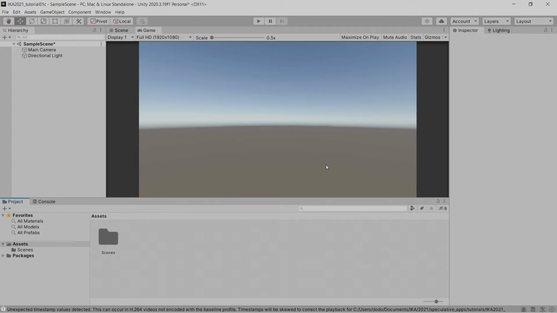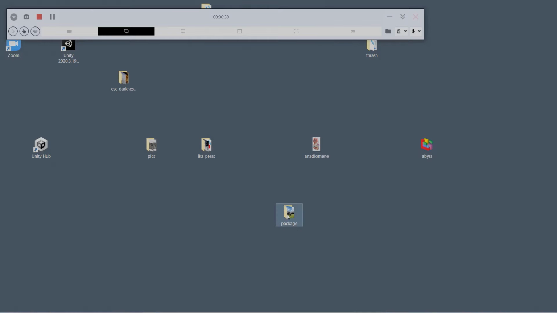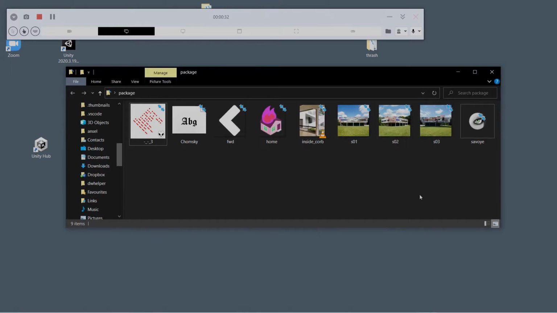So let's make a presentation, shall we? We're gonna start with an empty project. So this is the first thing that you're going to see when you open Unity. And what we're going to need for today is a package that I prepared for you, which is right here. There are different things in it.